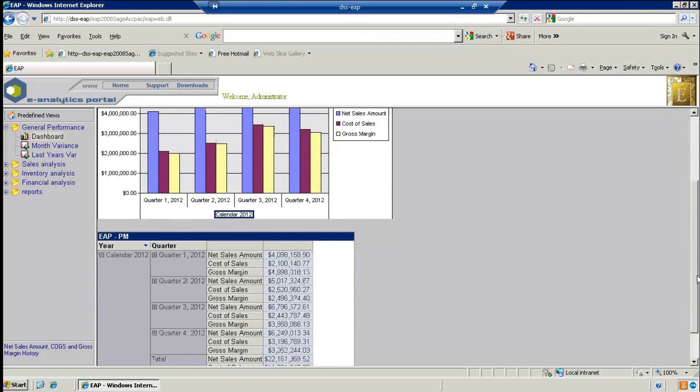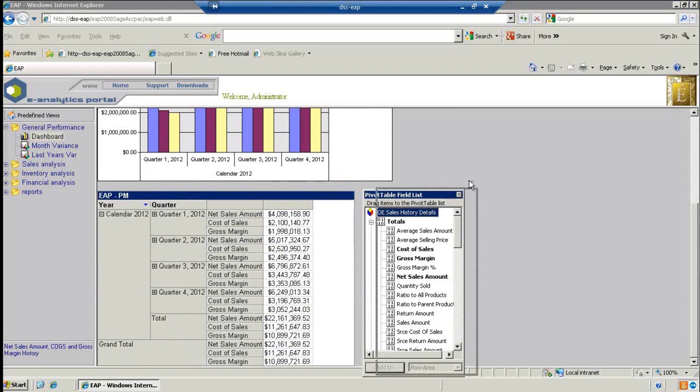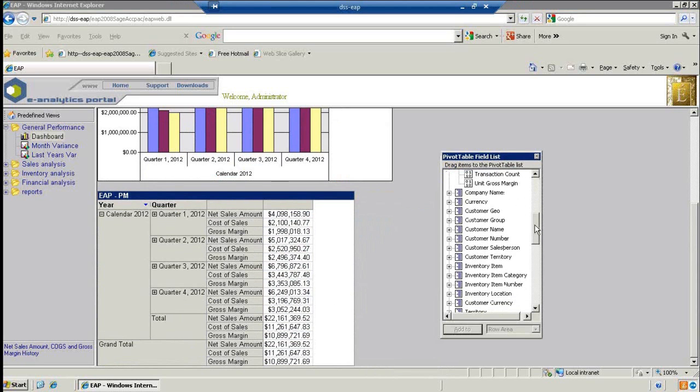The neat thing is I can come in and right-click and bring up this field list. This field list has all the fields that are available to me in a particular view. And these are fields that you can use for any of the reporting. If you set up optional fields within your customers or products and so forth, those can be set up as dimensions.